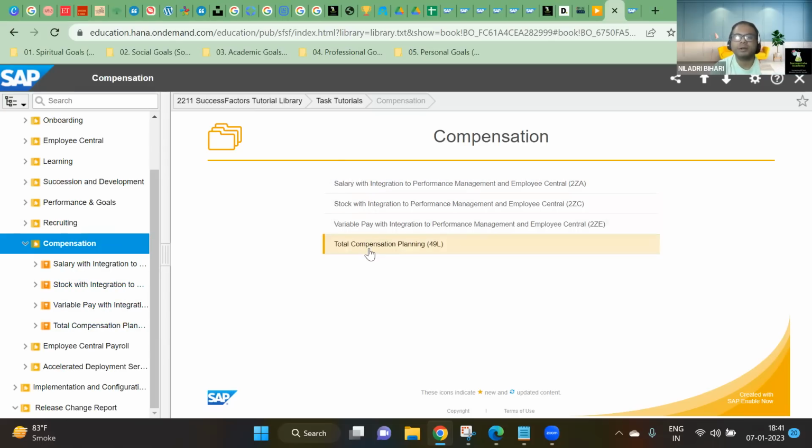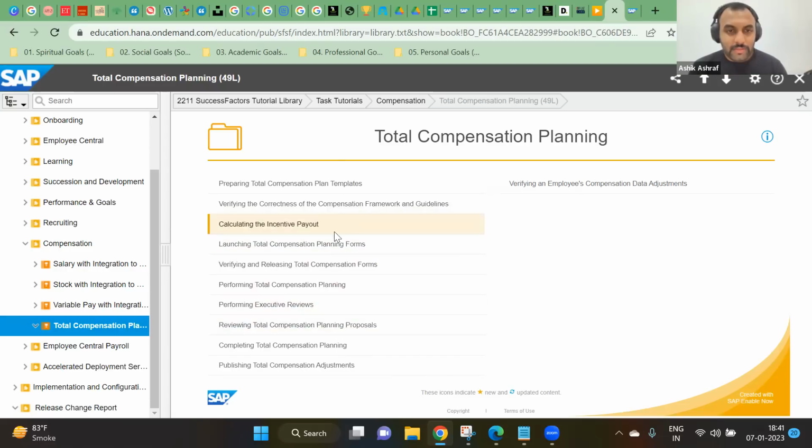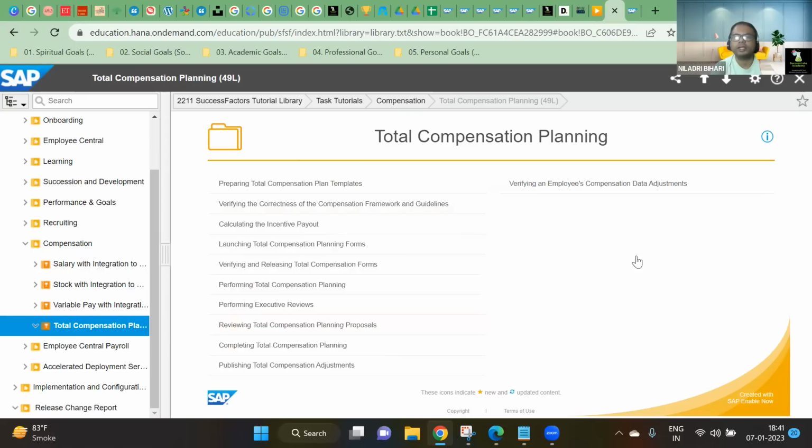These four simulations from here, total compensation plan, just check it out and see those screens. If it is appearing, then you are already in place. There are already so many things: the compensation form, incentive payout, all the things will be here. If you have to do some adjustment also, everything will be there.